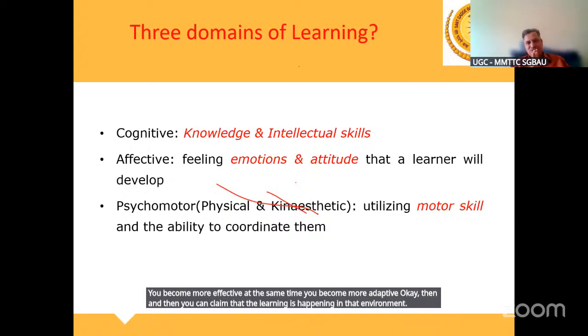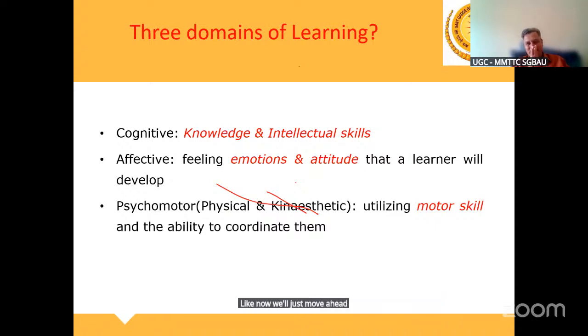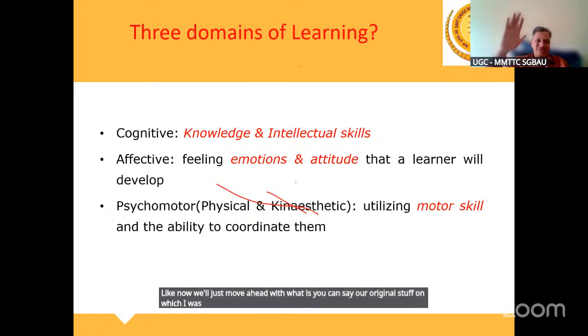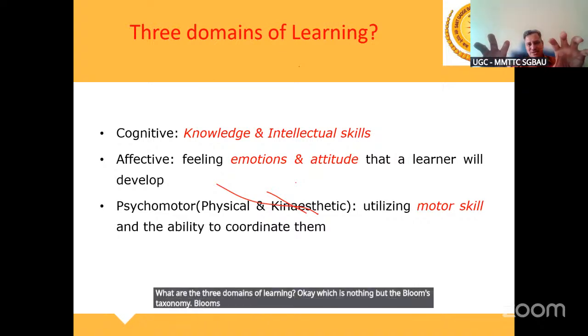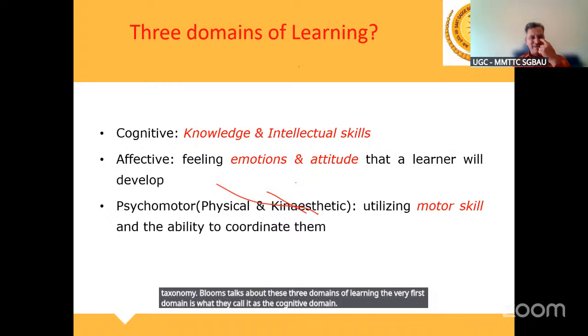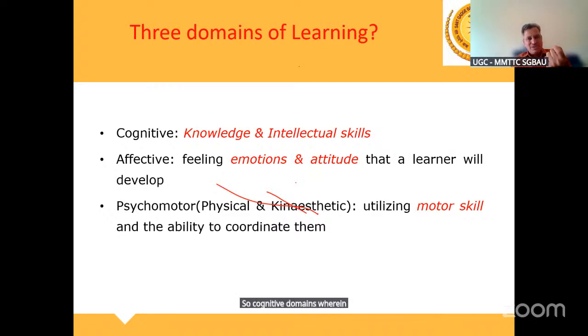Now we will move ahead with our original topic on which I was supposed to talk. Having covered these fundamental aspects of teaching, learning, laws of learning, and transfer of learning, let us move ahead with the three domains of learning, which is nothing but Bloom's taxonomy. Bloom's talks about these three domains of learning. The very first domain is the cognitive domain, wherein we talk about knowledge and the intellectual skills.